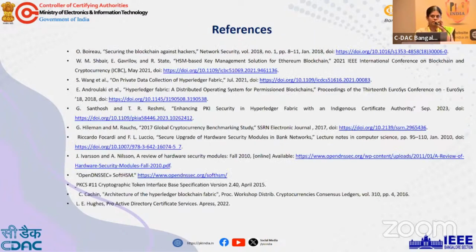So these are the references that have been used. The reference for the indigenous CA used for Hyperledger Fabric is again a presentation that was given at PKI 2023 and will be available in the proceedings.